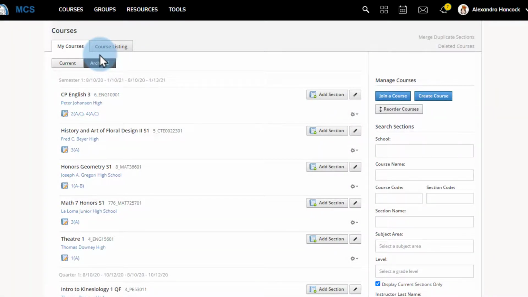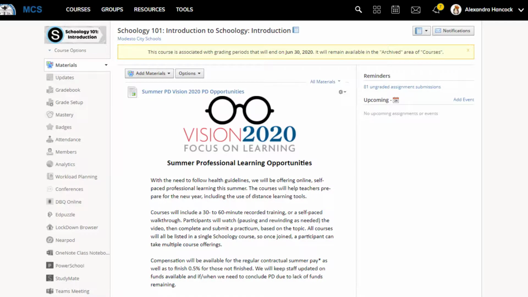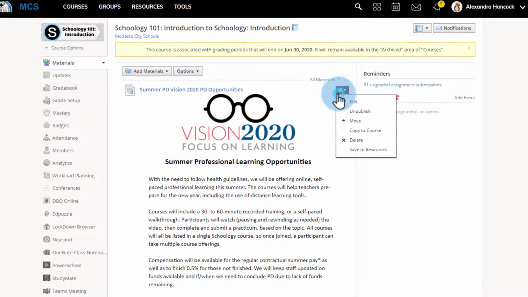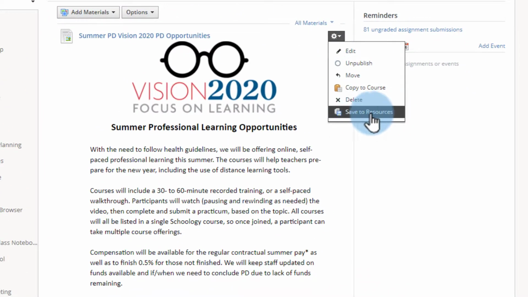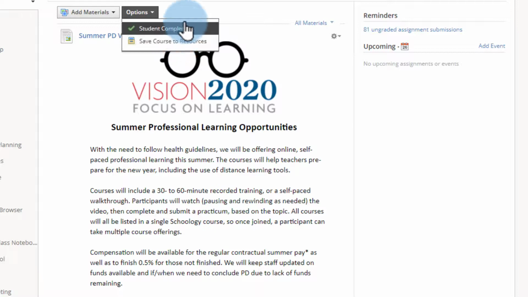And it does go in descending order, so my newest courses should be on top, going backward in time as we scroll down. And I can pick any of these archive courses here. I'm going to pick this Schoology one, for example. And I can interact with this course the same way. I can hit the gear icon next to the individual materials and save this to my resources. Or I can come into options and I can save the entire course to resources.